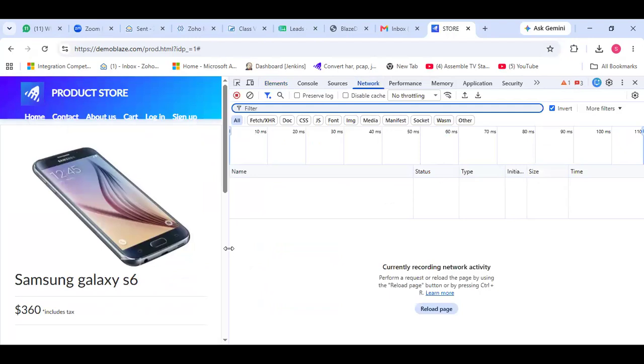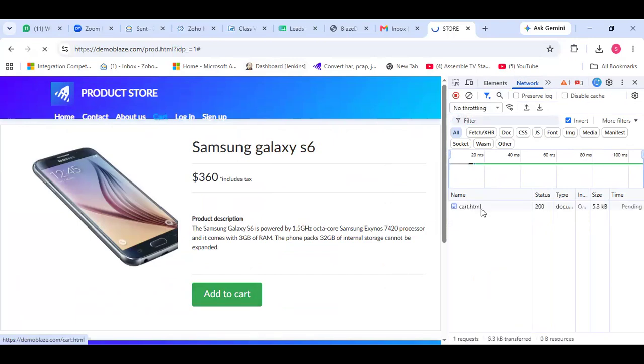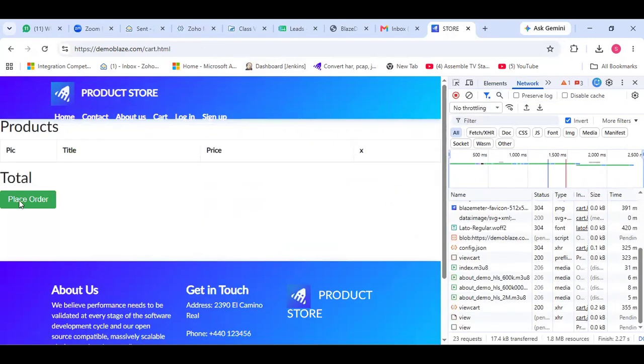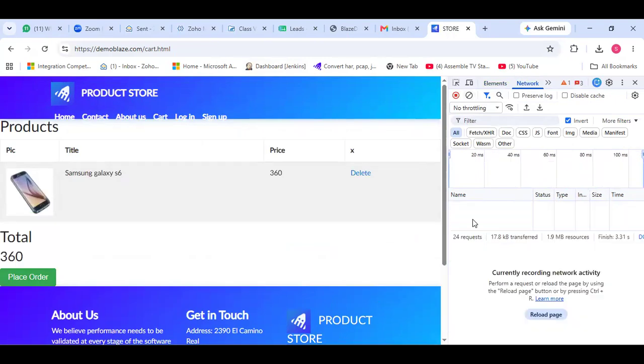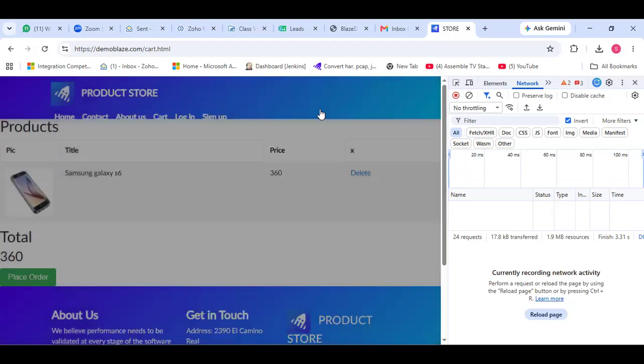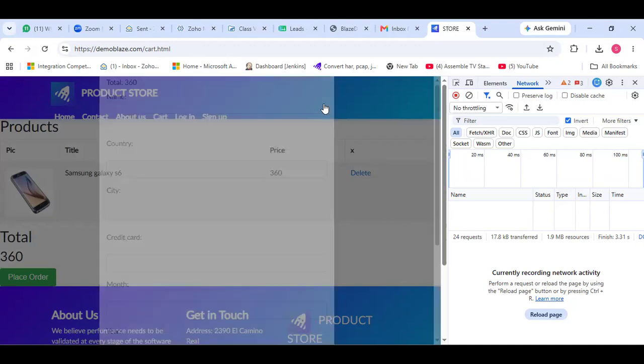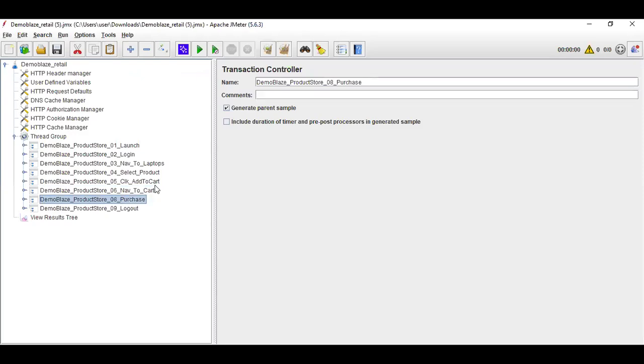So don't get confused if any of the transactions are not getting recorded. If you go to cart, there are some requests there, right? Now when I click on place order, let me clear everything. It just comes without any request going to the server. That means it is just a browser end activity, just like a pop-up. That's why this request is not going to the server. That's the reason why it is not getting recorded. So it will ignore that. So you can change the numbers if you want. This should be 7.